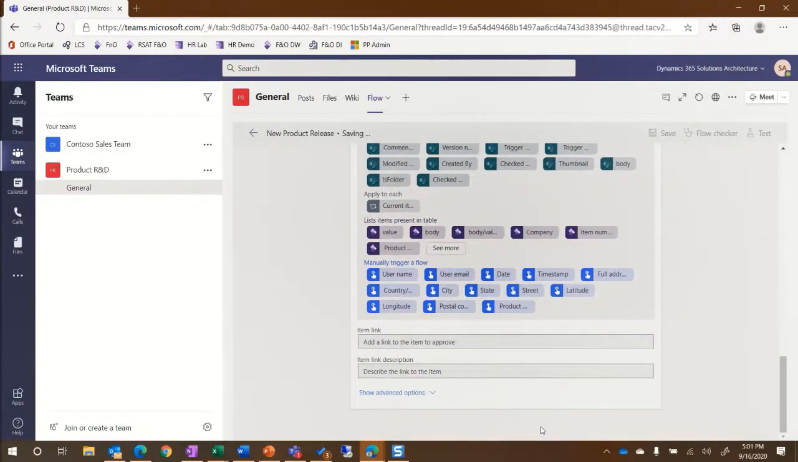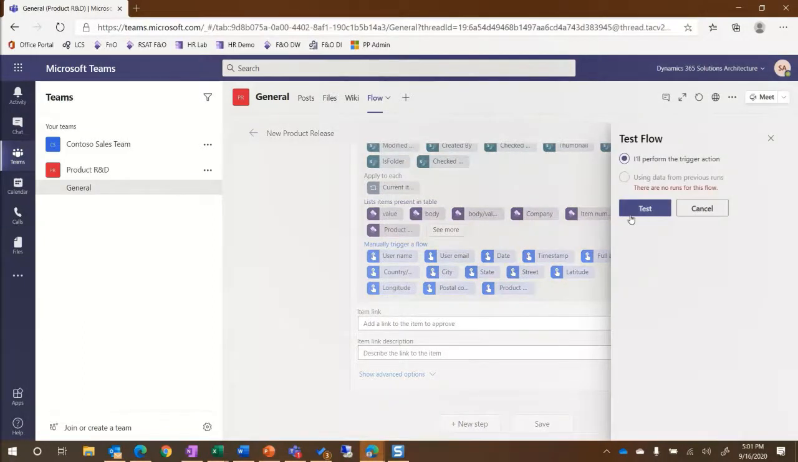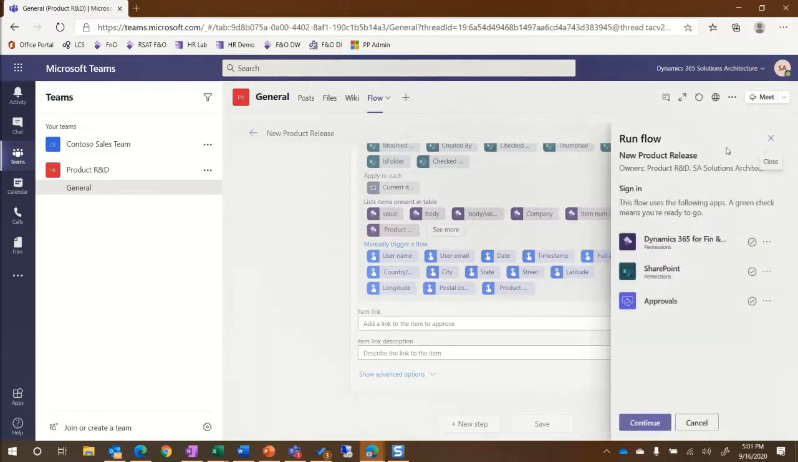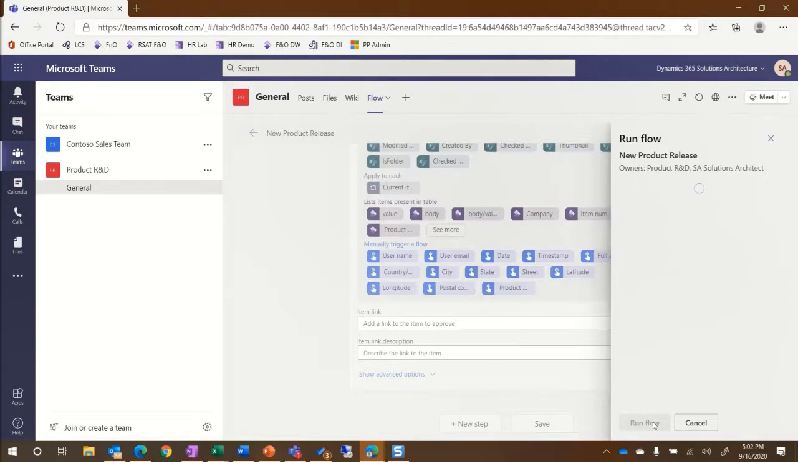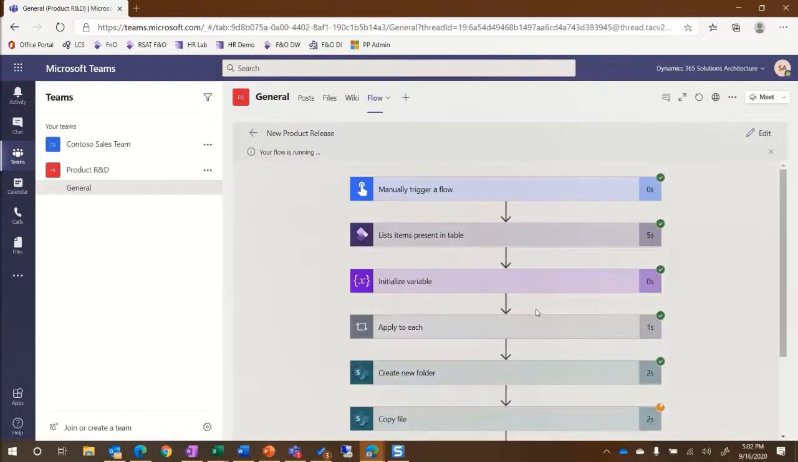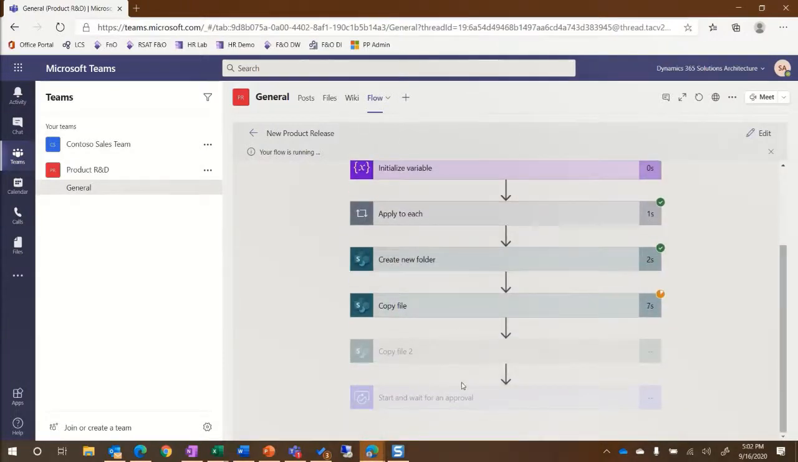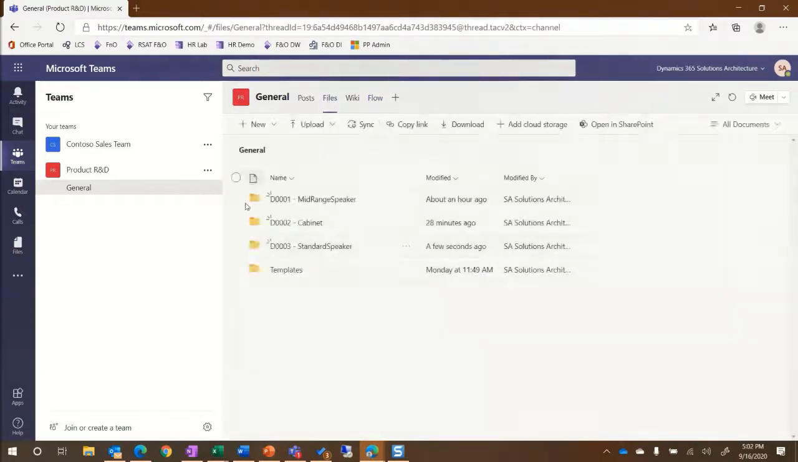You can also add item links. In my case, I didn't do that, but now we're ready to test. So I click test and say I'm going to perform the trigger action. And the first time you run one of these flows, you'll have to confirm your connections. So I enter in the product number and click to run. And as soon as you click done, it will take you to that flow run where you can see the details of it running. Depending on your flow and how many steps are there, it might take slightly longer.